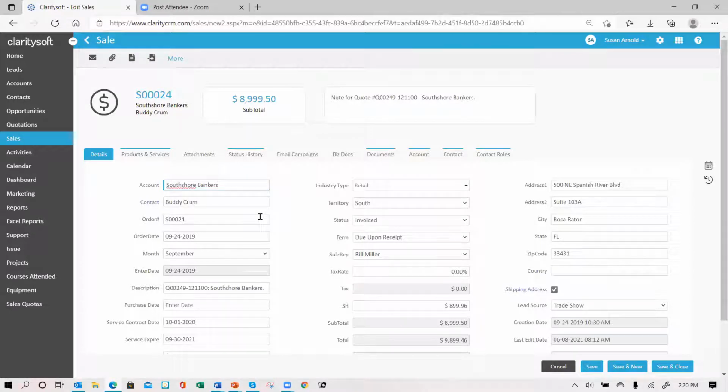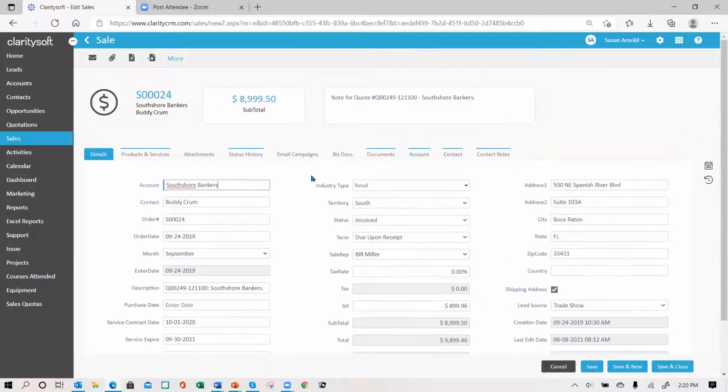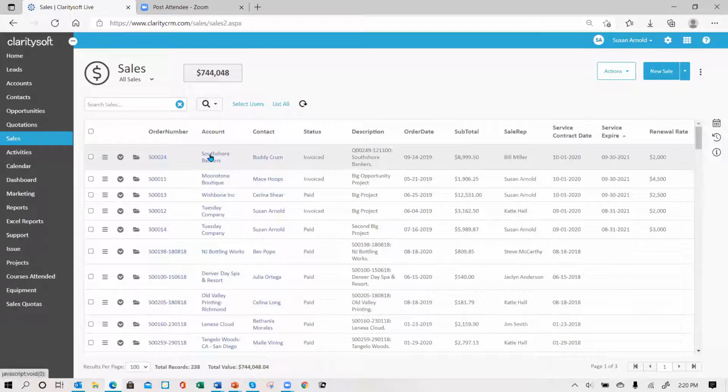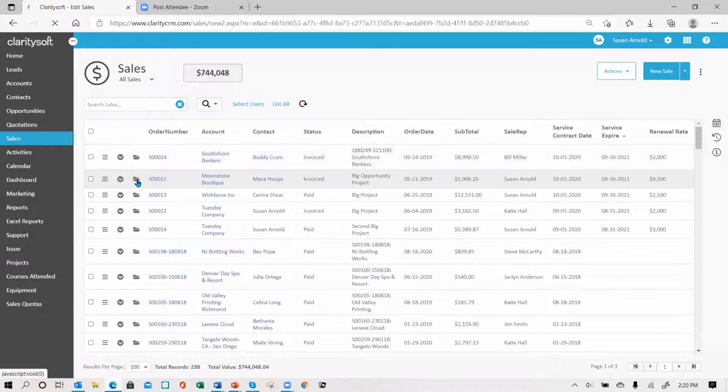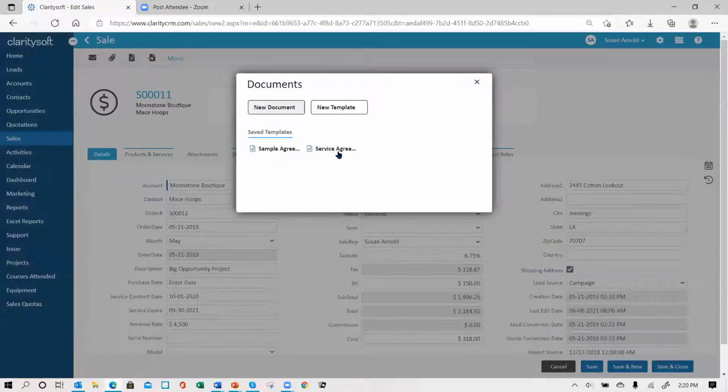Now I want to create a document for South Shore Bankers that is their service agreement that will pull in their information. So I'm in the record, or I can go out of the record. Let's just pretend, and I look them up, or I can go to these guys here. Let's say we go to Moonstone Boutique, and I open the record, come up here to the document button, and now I have my saved template of service agreement.